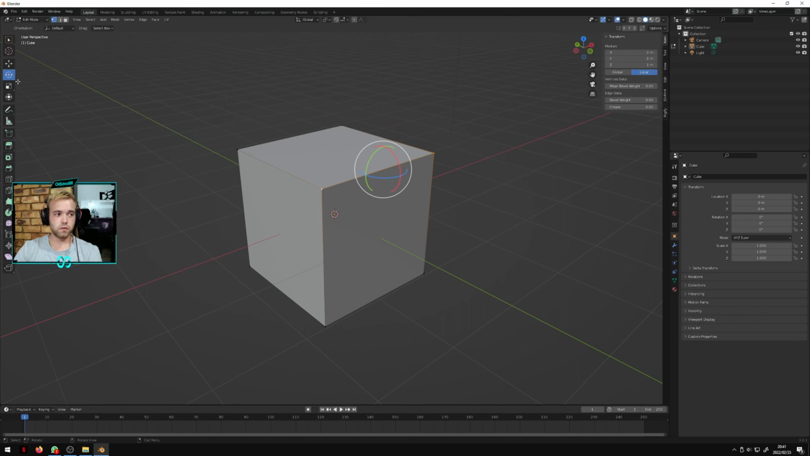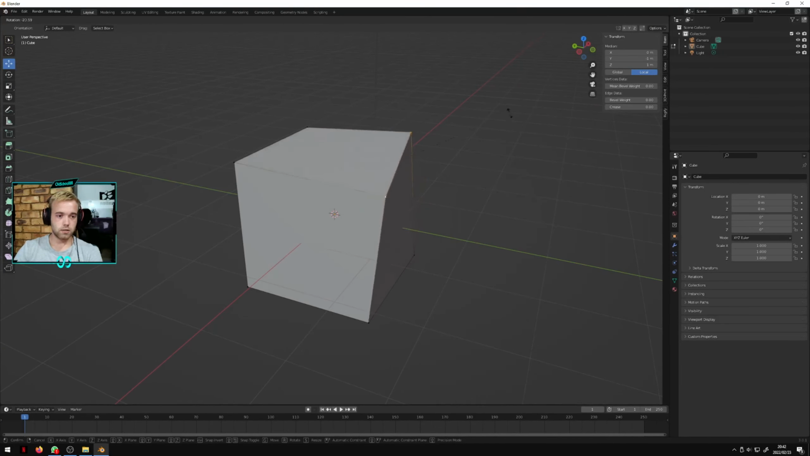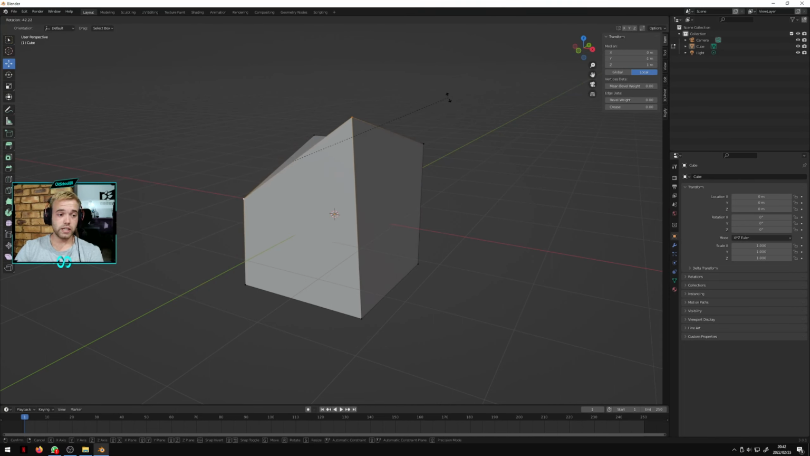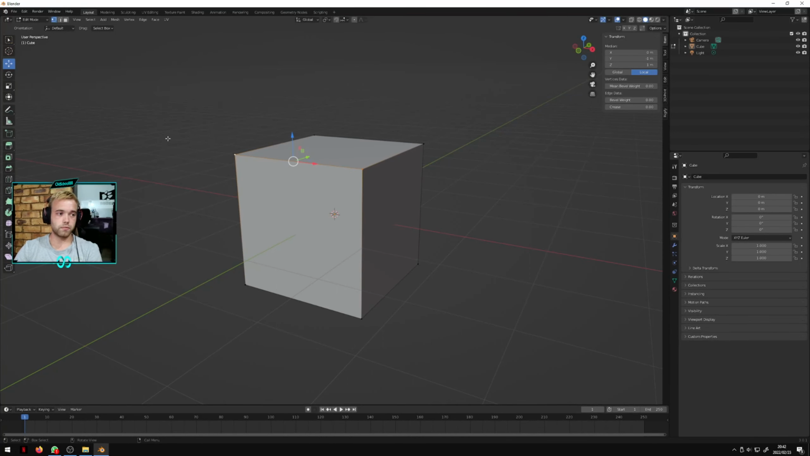So the shortcuts for the following is G to move, R to rotate, and S to scale. Much as you would have thought. G to grab, R to rotate, and S to scale. Okay. Let's say you rotate something and you're happy with it. You left click to apply. Or let's say you're busy with something and you say you don't like this. You can either right click or press escape to cancel this action.